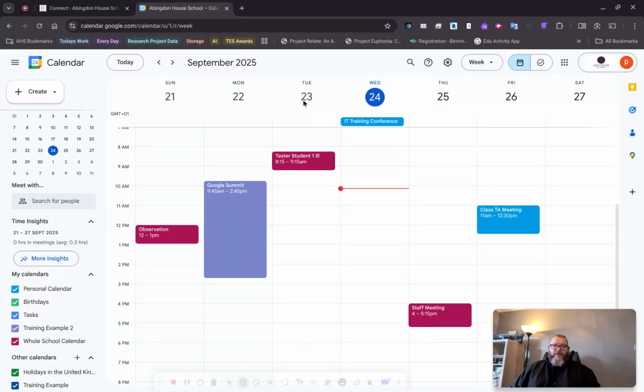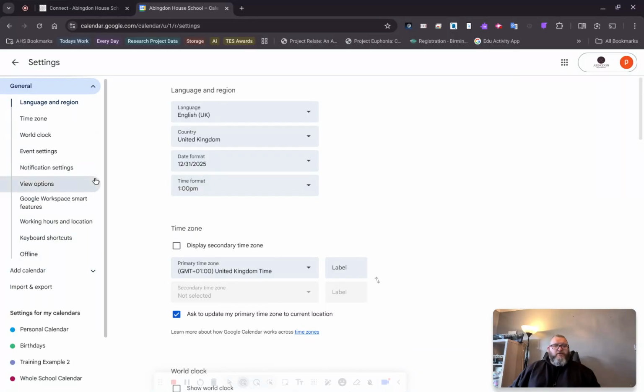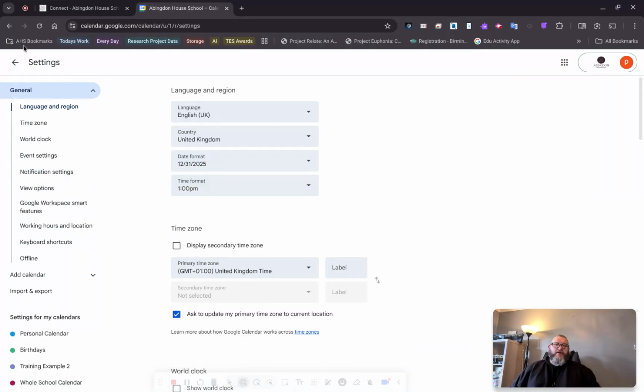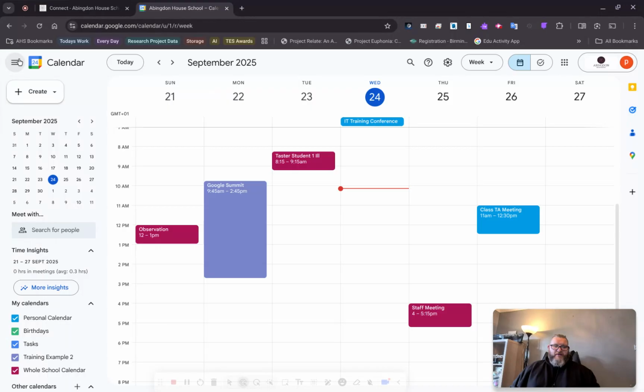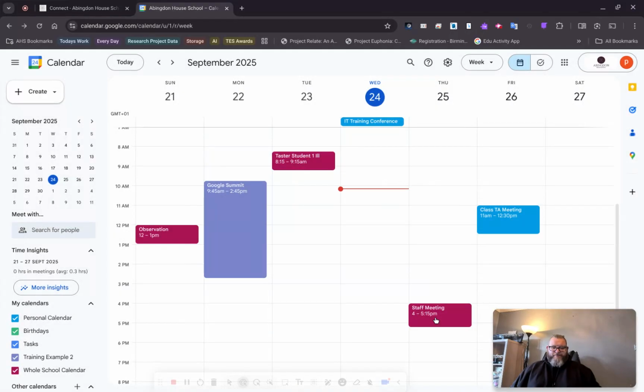We can also here have a look at our settings, which will give us some basic settings. The main settings menu is large. We're going to have a look at some of this in other videos. We're not going to look too much into that now. But we can also change the appearance of our calendar here and toggle through different color modes, so light, dark, or default mode, and the density of the calendar itself. And again, just have a play with those and see what works best for you.